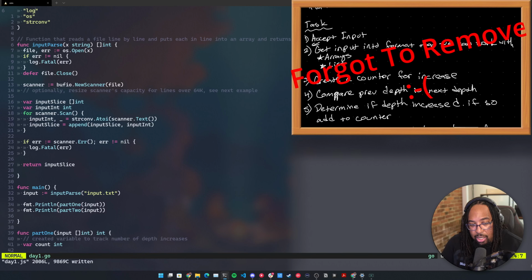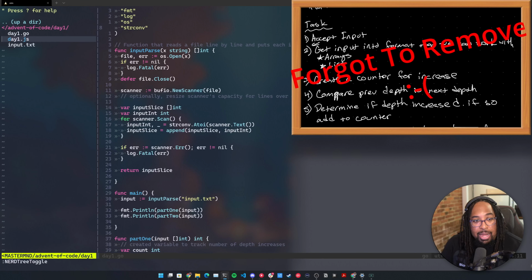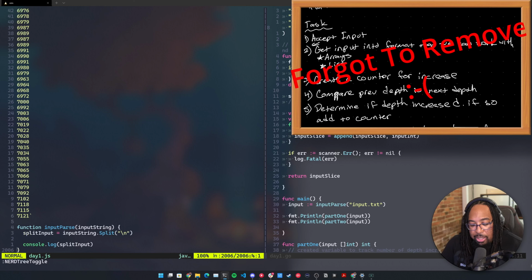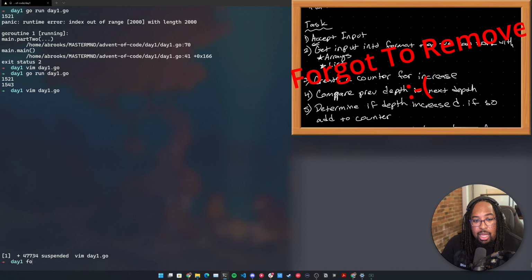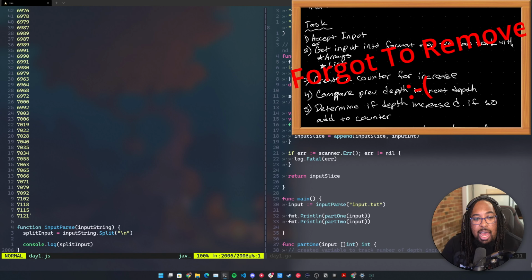And I'm gonna run it. I should have done that. Let's open that back up. My muscle memory is gonna stop me from doing this. I'll just put this in the background and I will go, node, what do we call this? day1.js. And when I run it, nothing happens. Let's go back into it and see why nothing happens.